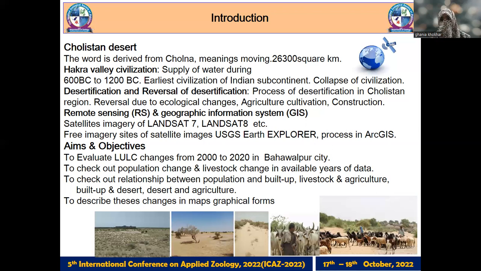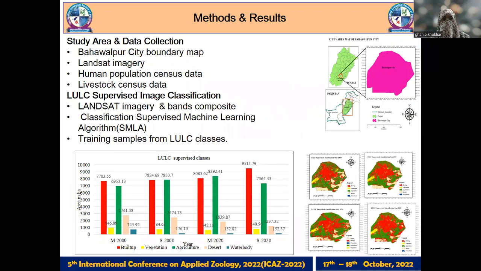The aims and objectives of these studies are to evaluate the land use land cover changes from 2000 to 2020 in Bahawalpur city, and to check out population change and livestock change in available years of data, and to check out the relationship between land use land cover changes with population and livestock, and to describe these changes in the form of maps and graphs.